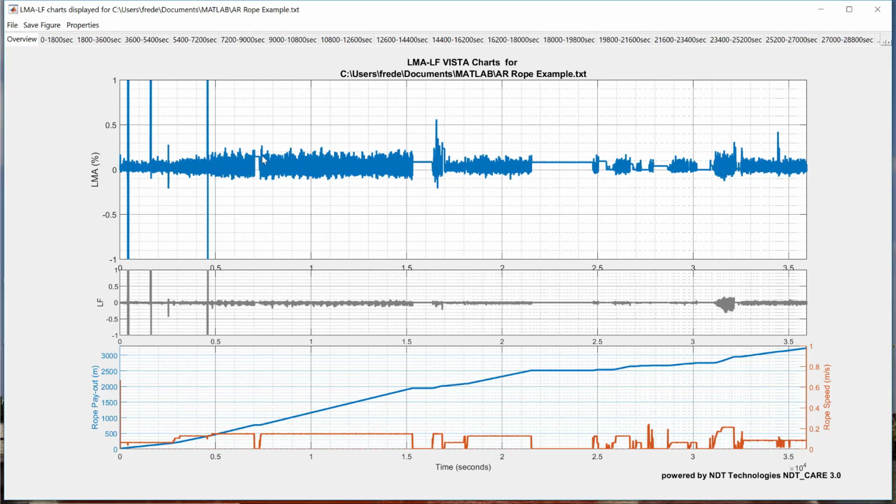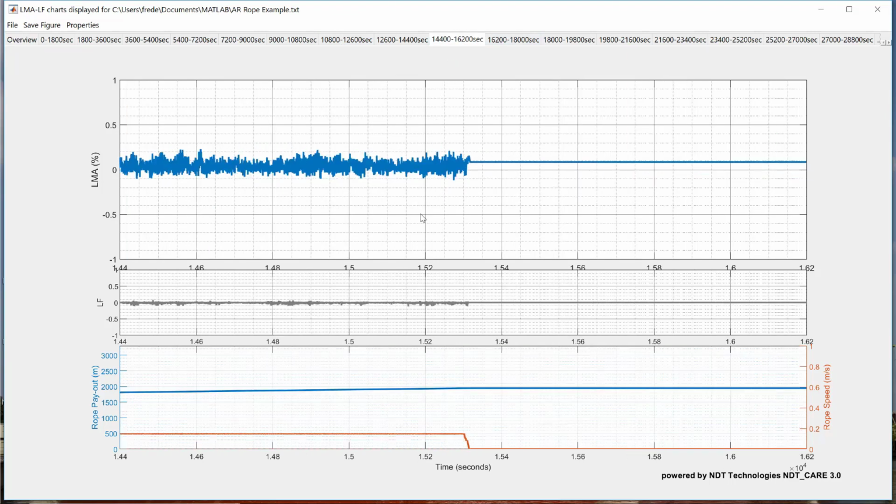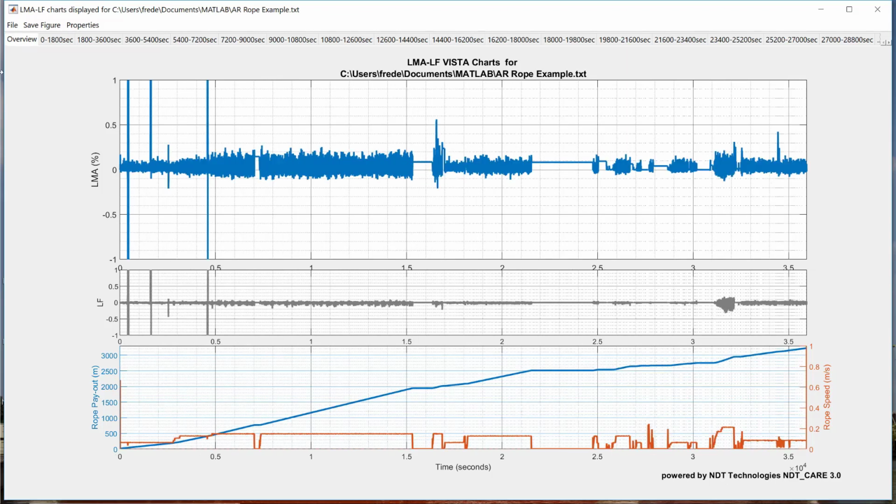And again, even on our Vista plot, we see specific zooming patterns as well. Notice here we are in seconds, so we might choose somewhere in this time frame here, and that maybe is right before we decided to pause the inspection. Again, you can see the rope speed going down here. We can go back to our overview tab at any time to give us a broader look at the inspection, and if we see something of interest, we can always zoom in on that specific area.